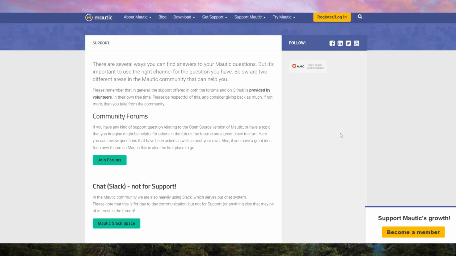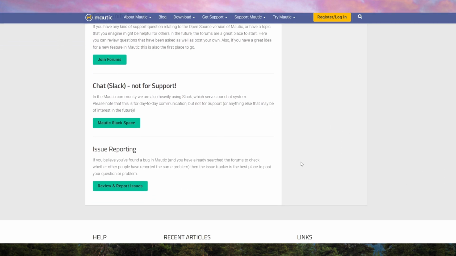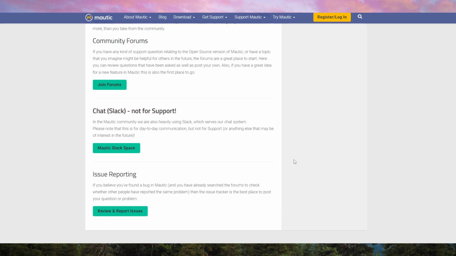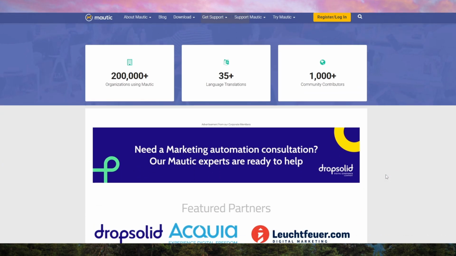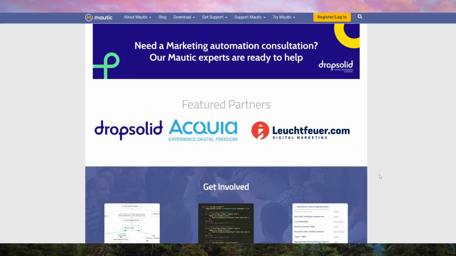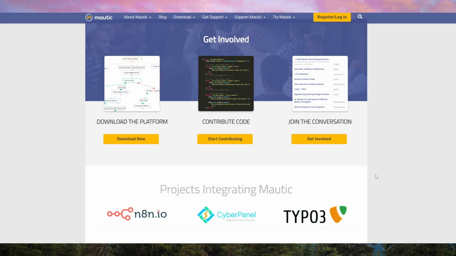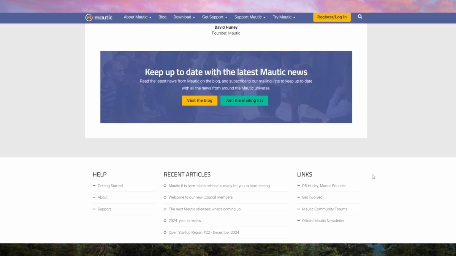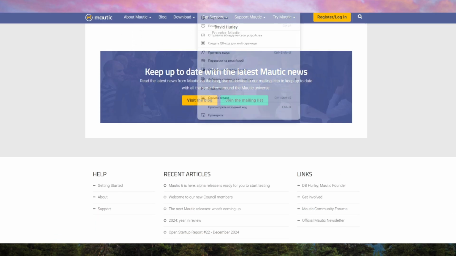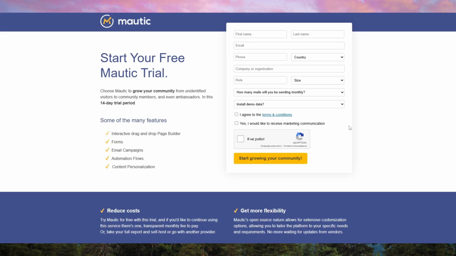Another key feature is the ability to track customer interactions across various channels. Mautic offers detailed reporting and analytics, giving you insights into how your campaigns are performing in real time. This allows you to optimize your strategies based on data rather than guesswork, which is critical for improving ROI. The platform also supports A/B testing, so you can refine your campaigns to get the best results.